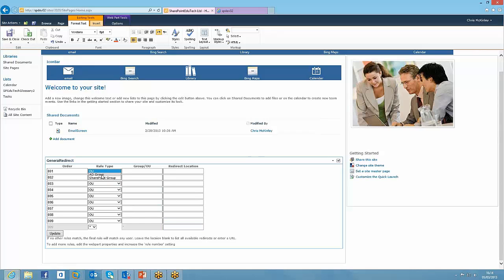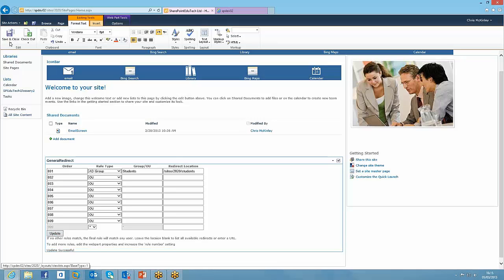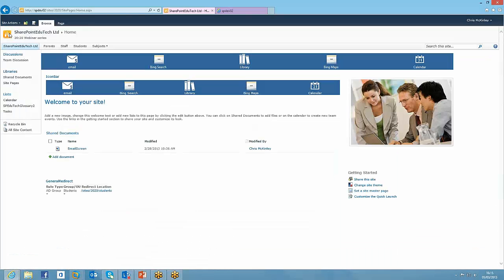But in this example, I'm just going to do an AD group for the students page, and the redirect location is going to be our students page. So the AD group is called students, and that's the location they're going to end up going to. So I'm just going to hit update. Tells me it's updated successfully. Just going to close the page.